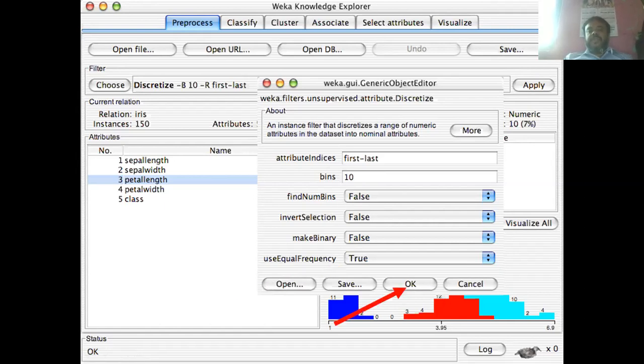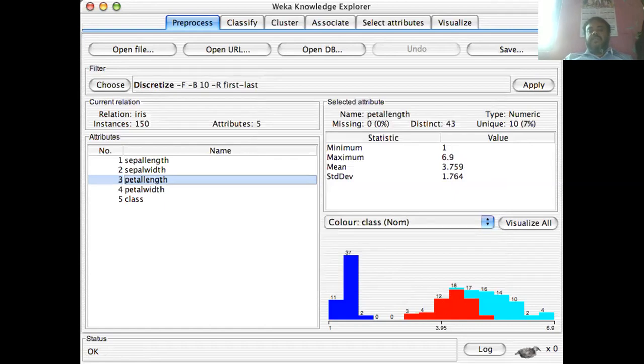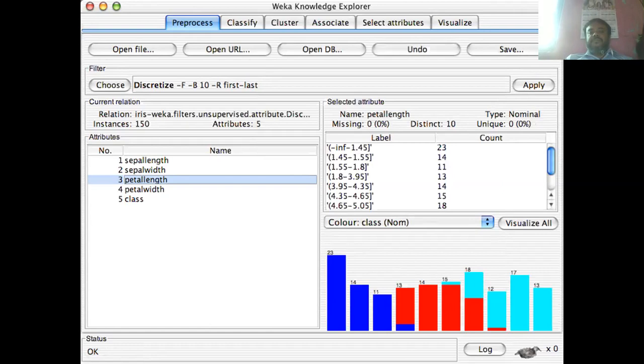The moment you click, you see the data has been categorized into 10 bins as you specified. Each of this bin's details is showing over there.